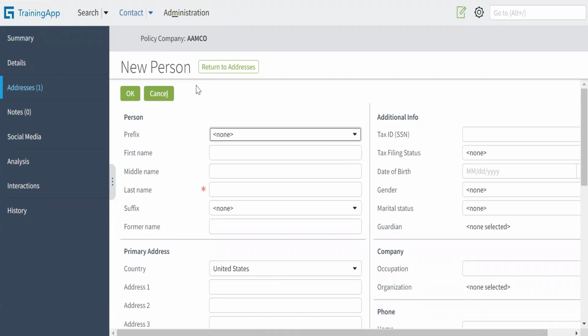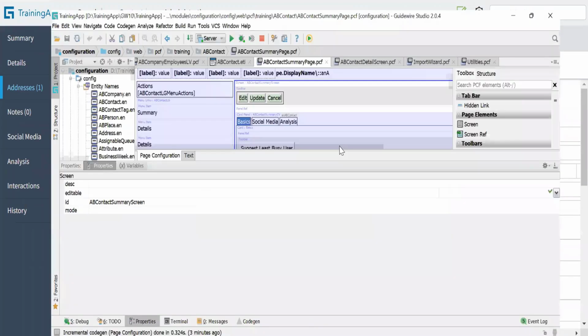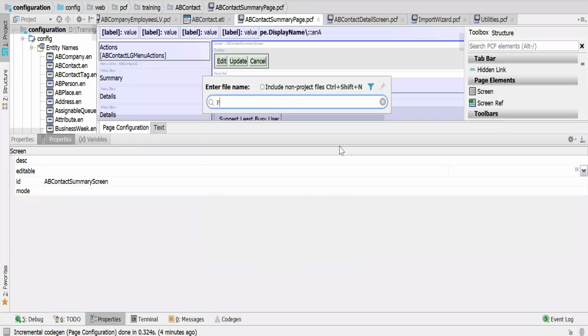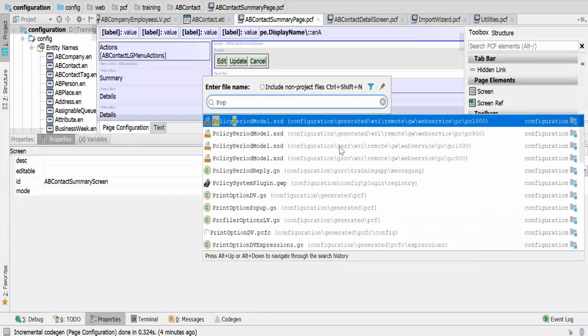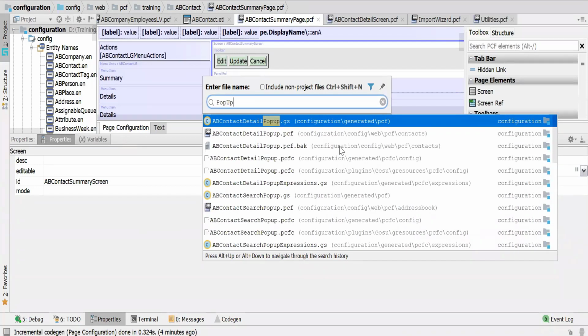You can see here there is a screen return to addresses, which means it will take us back to the previous screen once we update this. So this is an example of a pop-up in Guidewire. As soon as we click on the OK button, it will take us to the address screen from where we started. If we want to see the pop-ups from here, they will be coming in on pop-up.pcf.